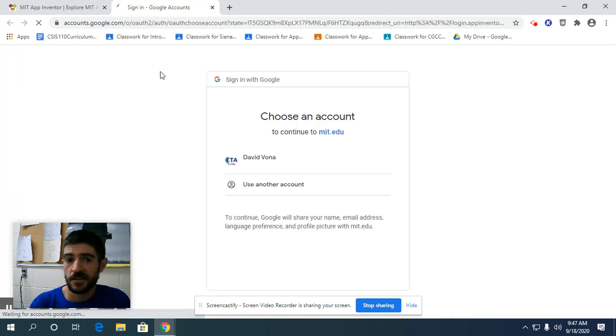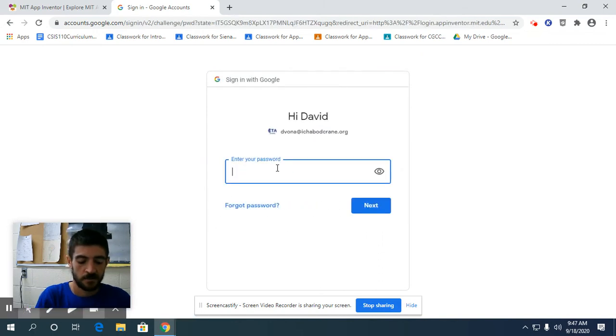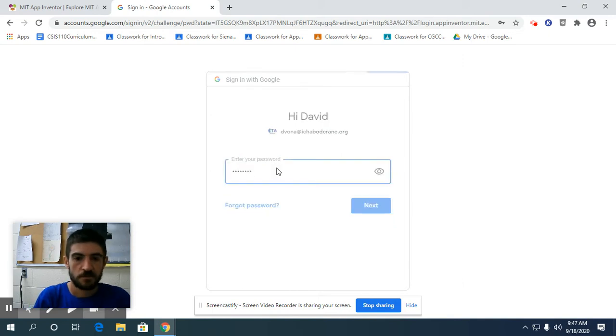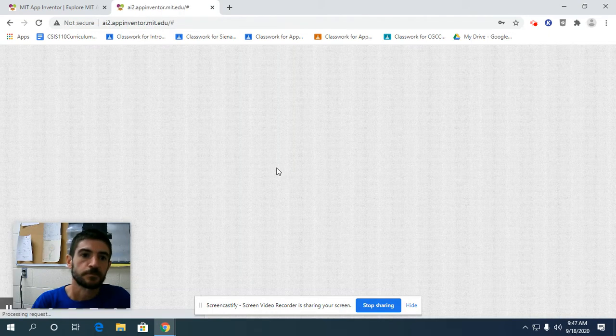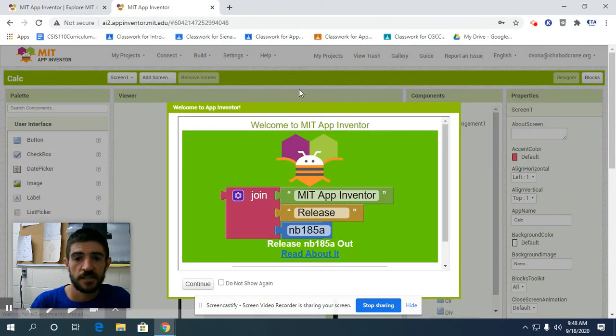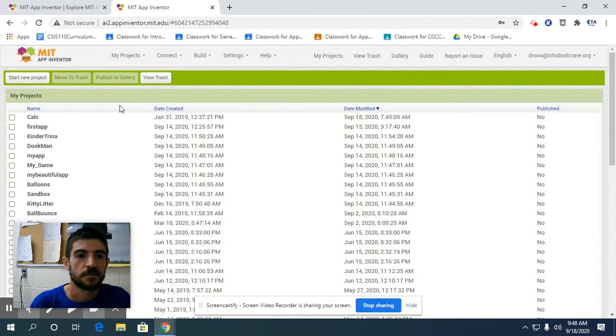Either it's going to sign you in automatically or it's going to ask to sign in with Google. We are just going to always sign in with our Google account. If you haven't set it up yet, just choose sign in with Google. There's mine, so I can sign in. I can try to type my password. All right, and then you should get a screen that looks something like this.